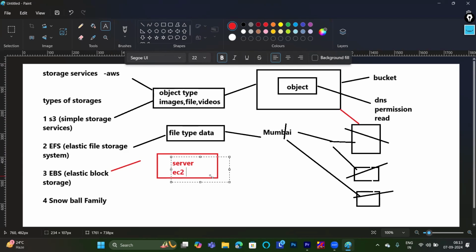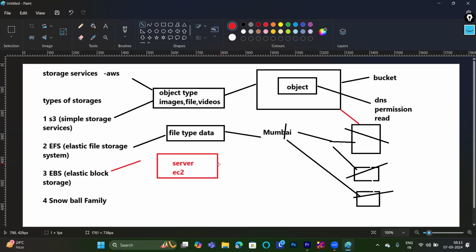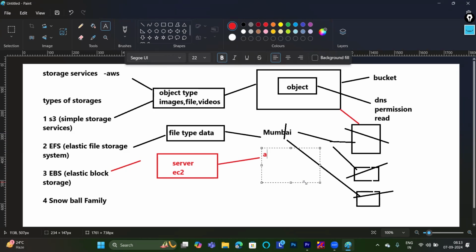Now consider one thing here. Whenever I'm talking about a server, of course, the end of the server will be connected to the application directly. It will be processing, it will be running. The end application will be running where? On the server. Of course, I'm talking about banking applications, non-banking applications, any kind of application. They will be running on the server.